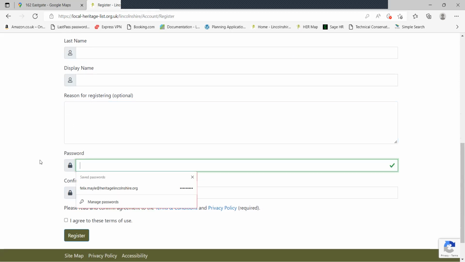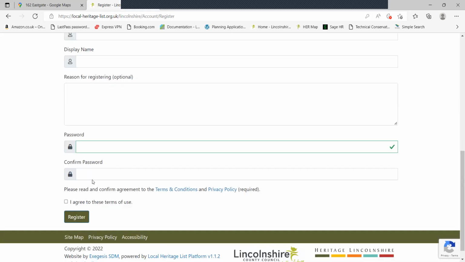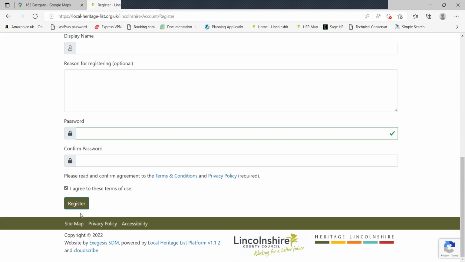You can then choose a password of your choice before clicking I agree to the terms of use of the website, which can be found here on the link to terms and conditions, and also alongside our privacy policy should you wish to view those.